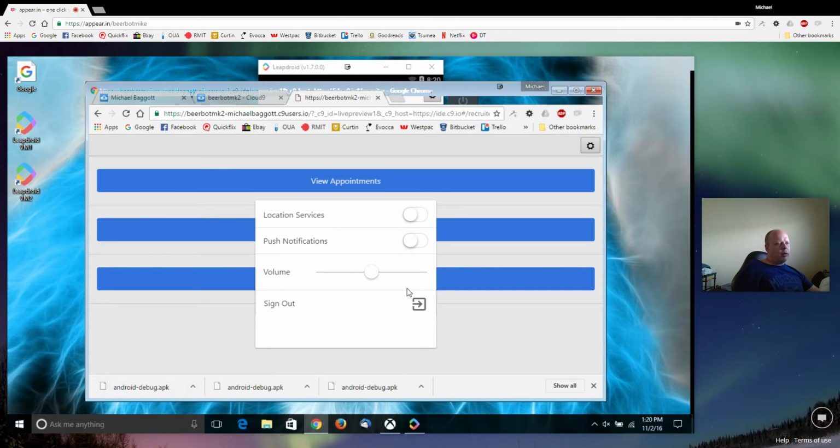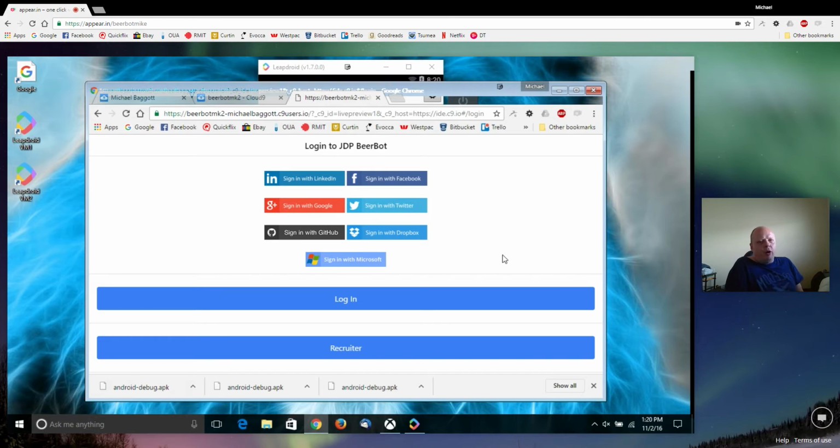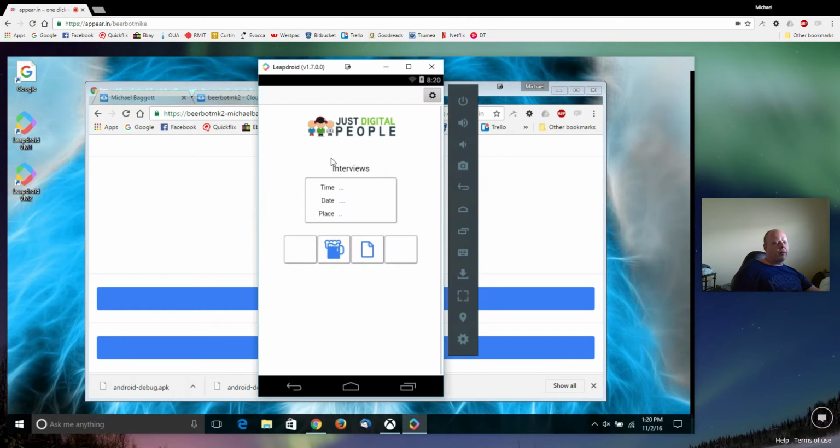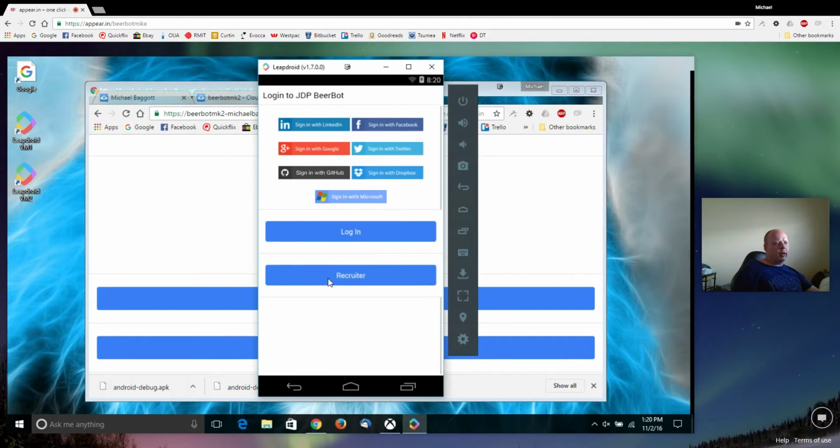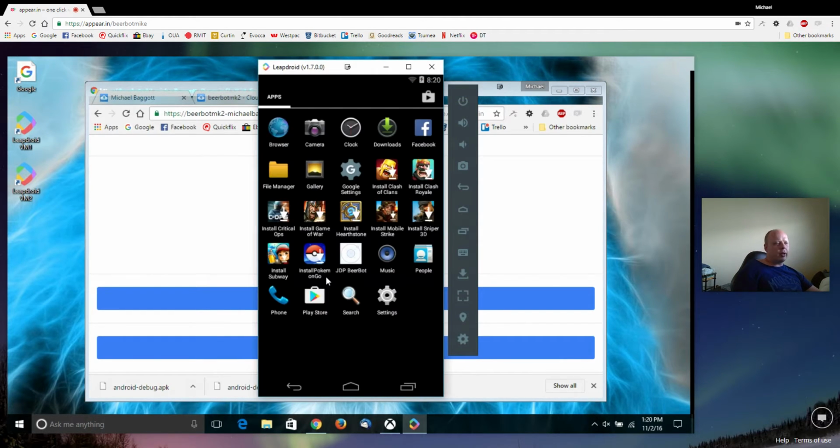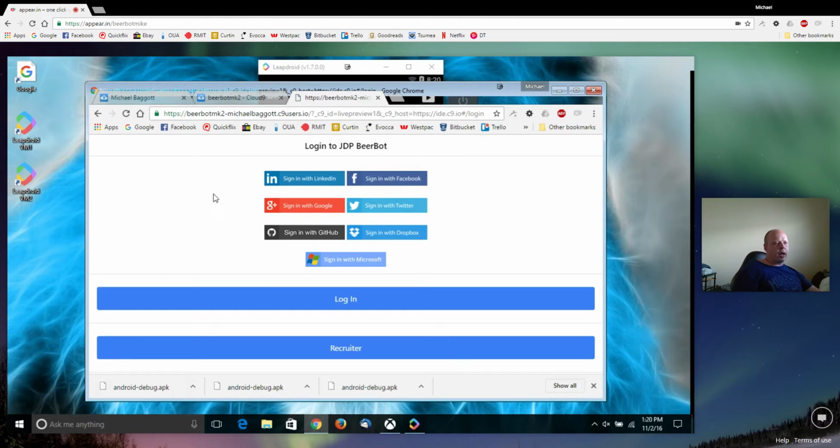I want to show you from the perspective of 2 devices. I've got one version of the app running in a browser here, and I've got another version of the app running in an emulator. This is an Android emulator. So let's have a look at this browser first. This is what the app screen will look like.